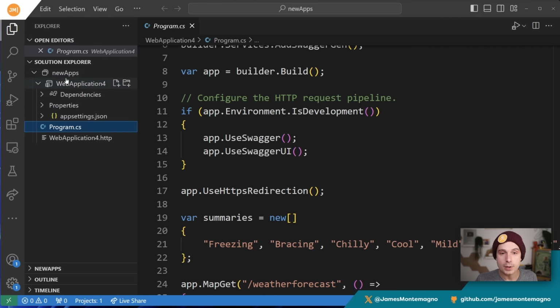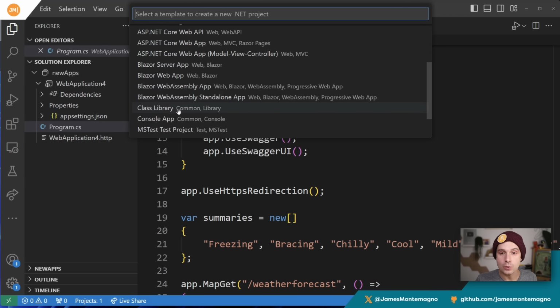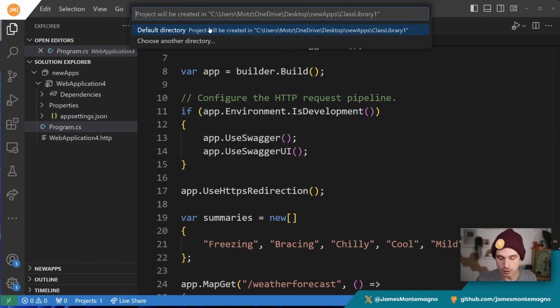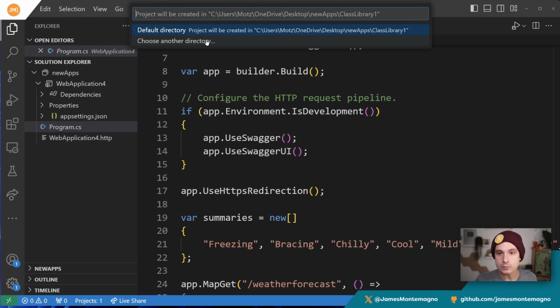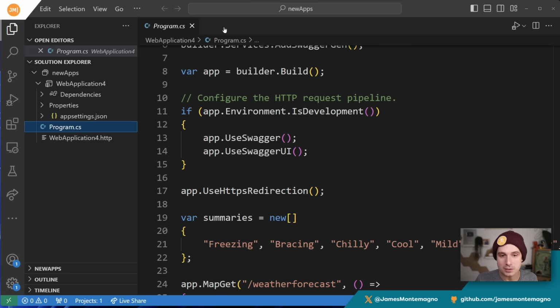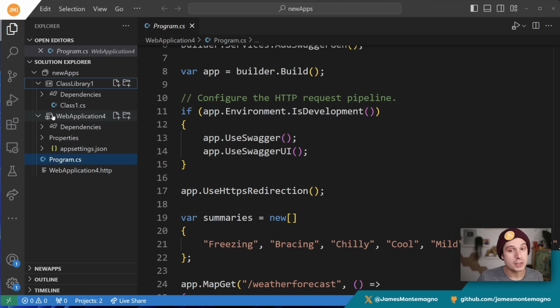I could also come in and, on the solution, say, let me go ahead and add a new project, and I'm going to go ahead and add a new class library here. Call it class library 1. I'm going to create it in the default directory. Actually, I'm going to do a different directory. There we go. I'm just going to put it right here. Perfect. Okay, oh yeah, it's actually just right there. Perfect. This is on my desktop. And now we get a class library 1, which is really neat.